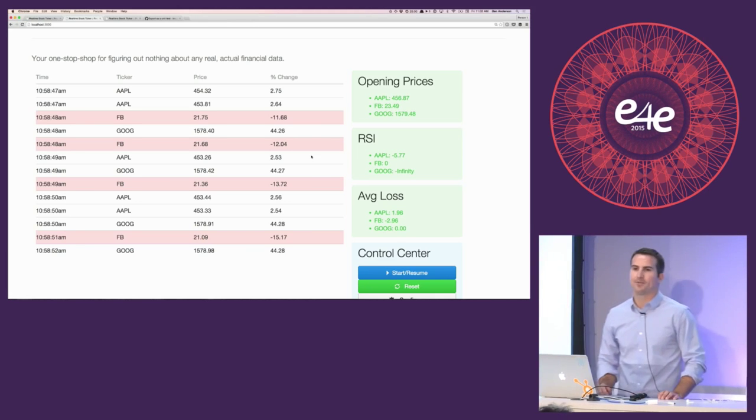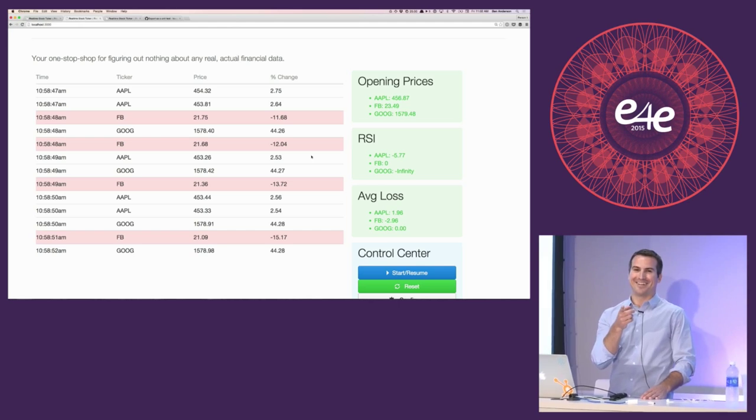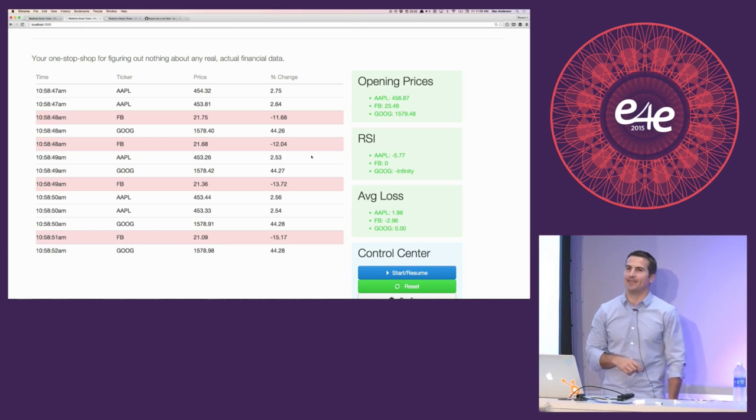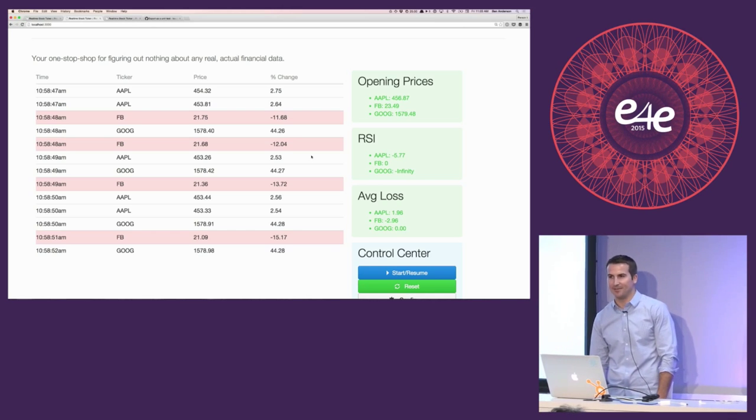So what's the first step you do? If this was your app, where would you start? Someone said something. Say it louder. Putting in debuggers. Yep, putting in debuggers. And also probably putting in some console.logs to just look at the state of your app.